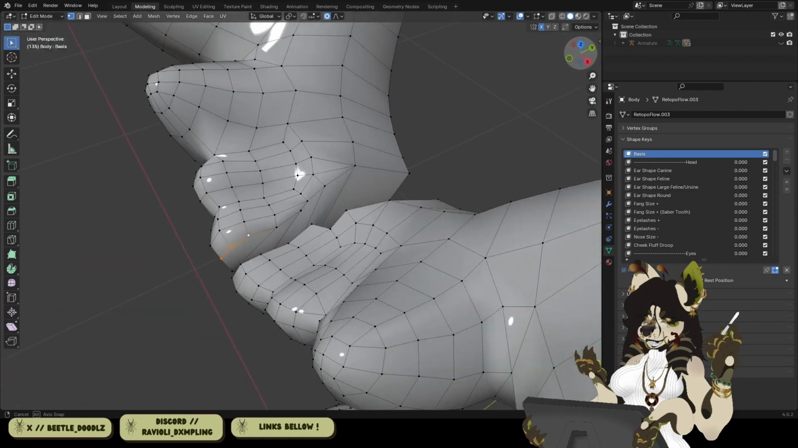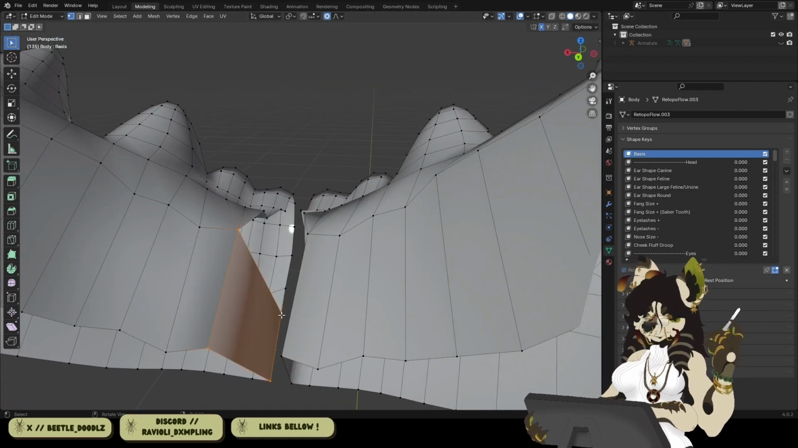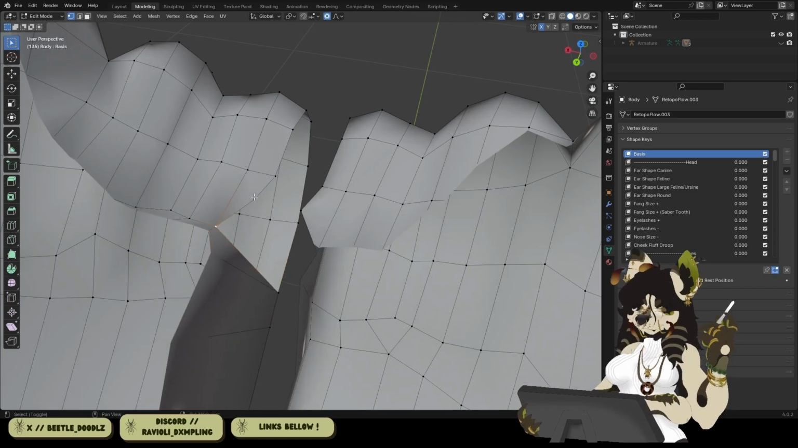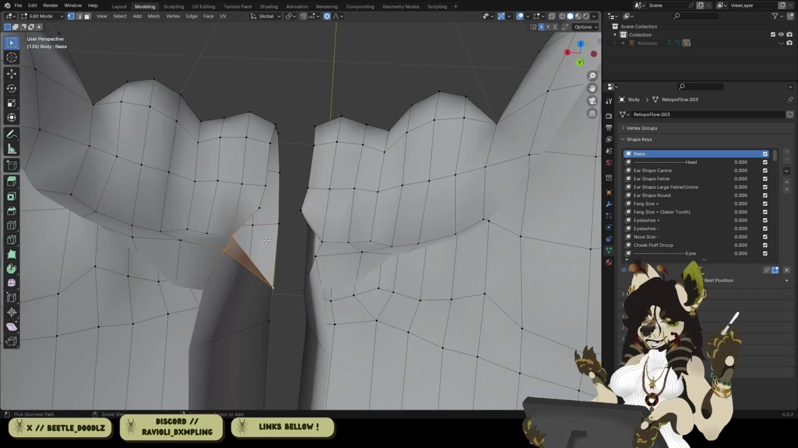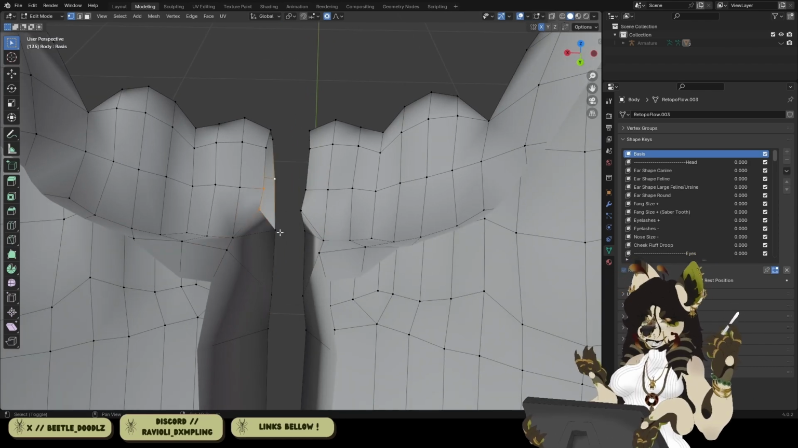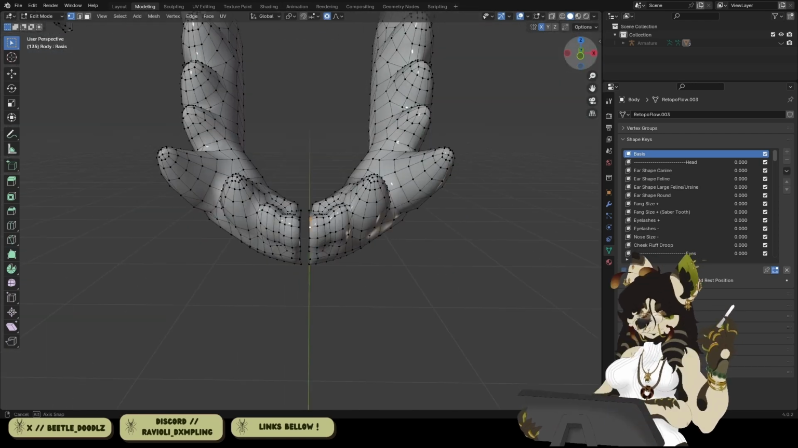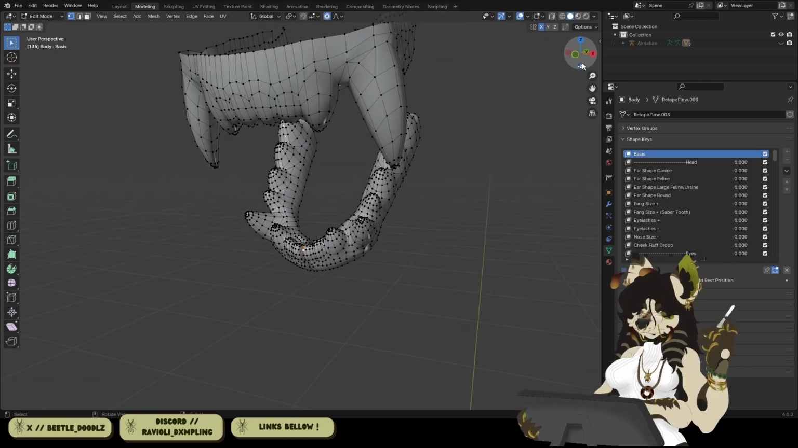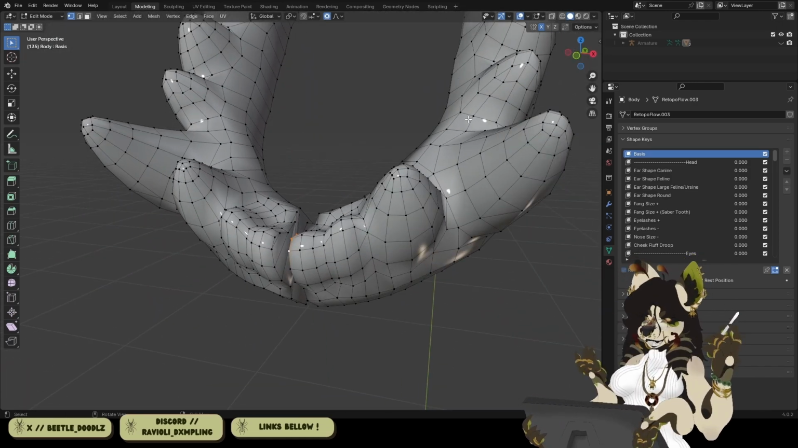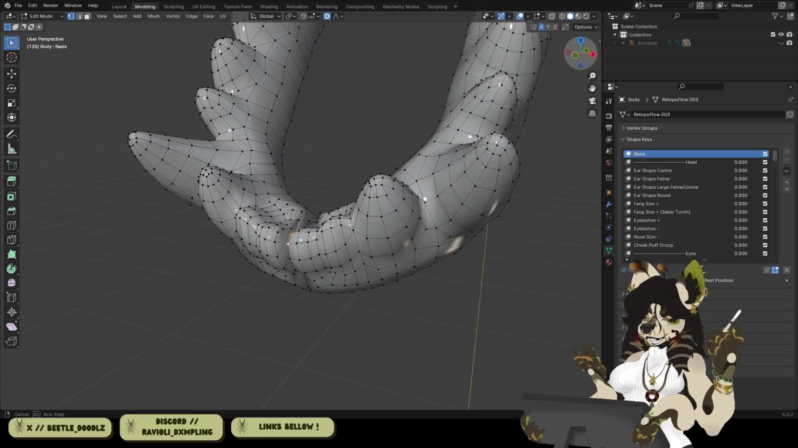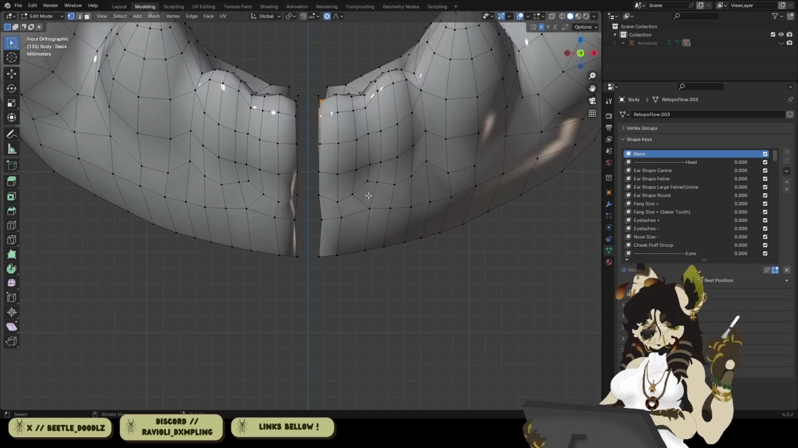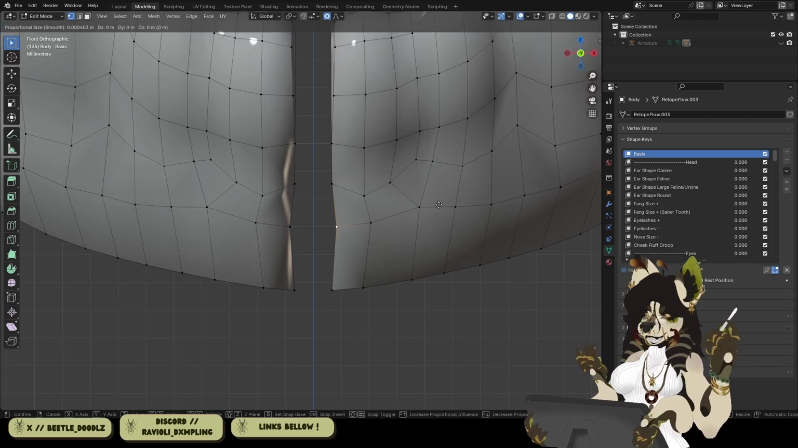And now do the same thing on the other side. Once you've connected both sides, what we're going to do, like our jaw, is bring them closer.